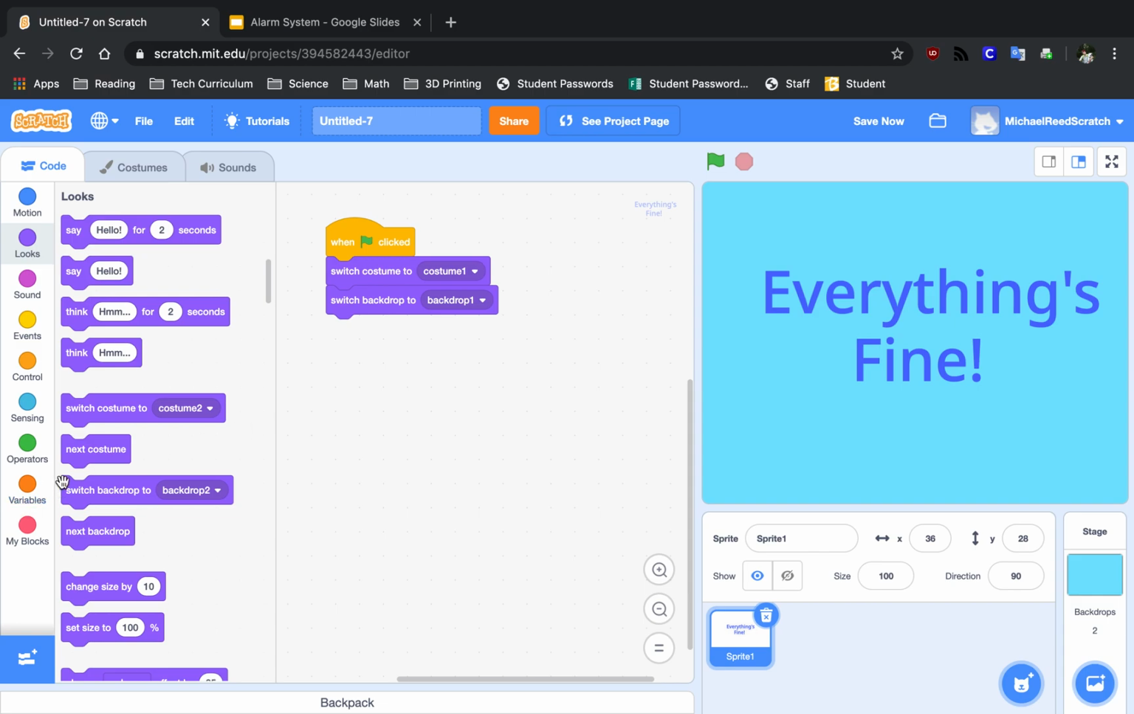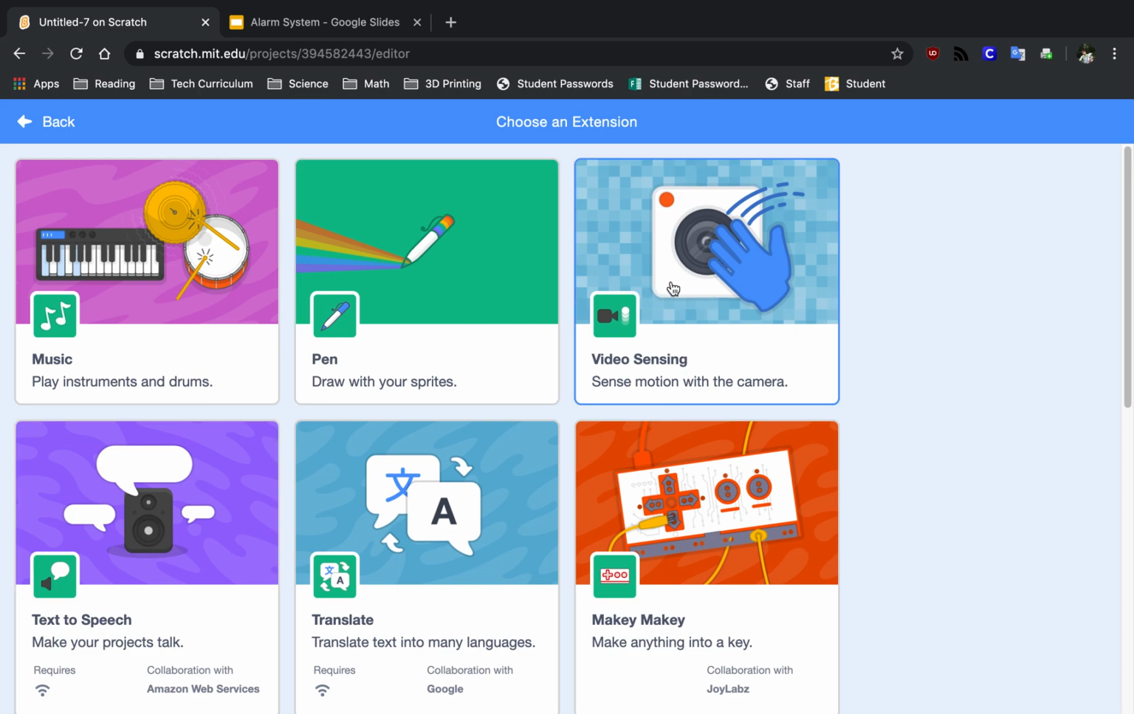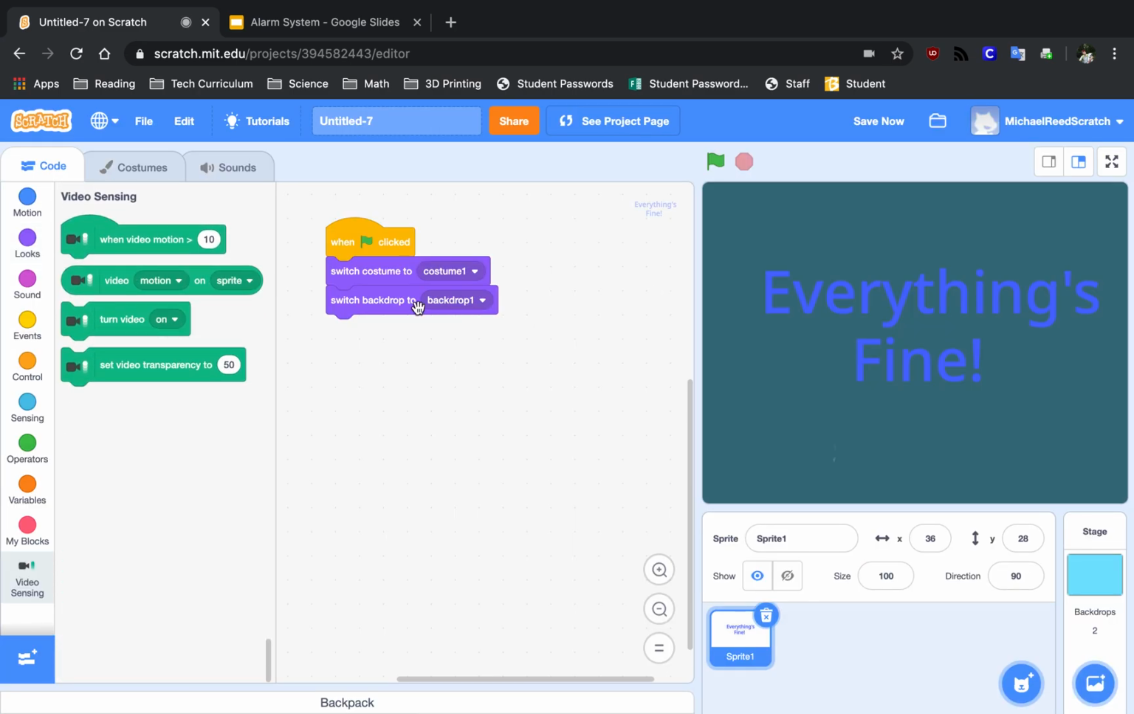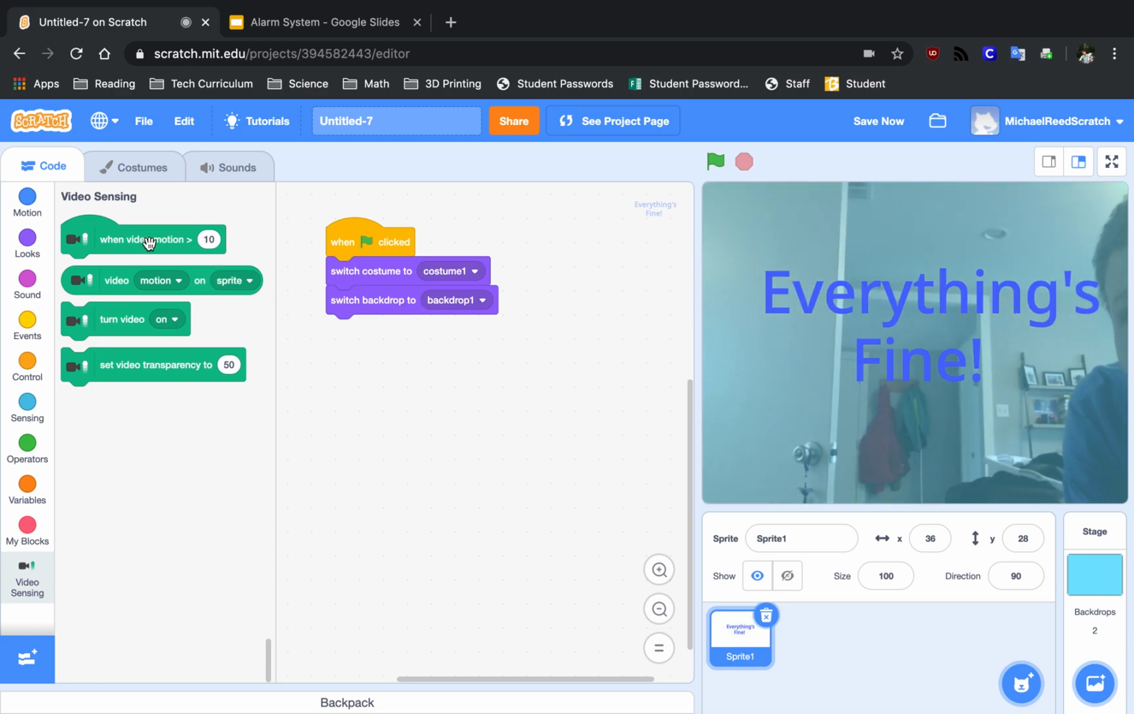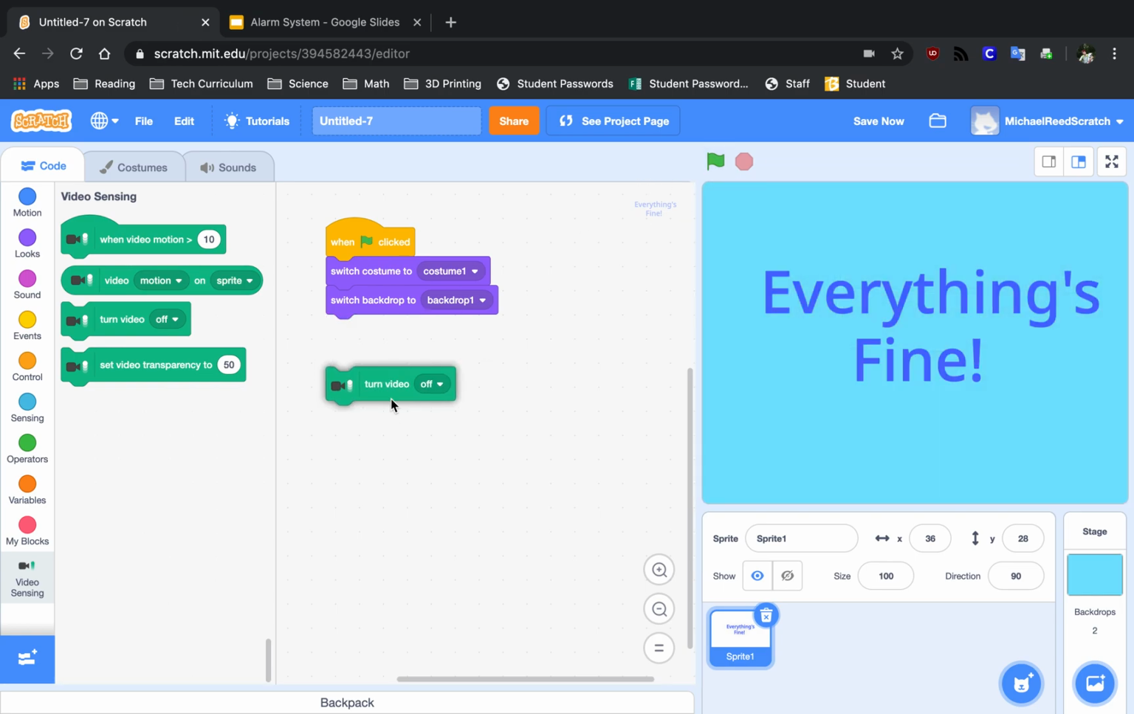Okay, but what we want is for a whole bunch of stuff to happen whenever the camera sees somebody moving. So if you'll notice, again, we don't have anything over here on the left side. We don't have our video sensing. So we've got to click on that block, and we've got to go down to video sensing. Here we are. So because I don't need the camera on right now, I'm just going to hit turn camera off. I just did that to not be annoyed and have my messed up hair on the camera. All right, so we'll change that back in a moment.